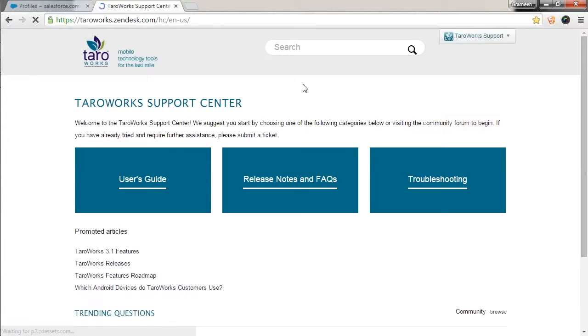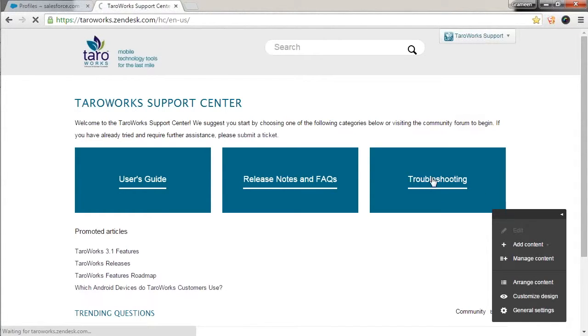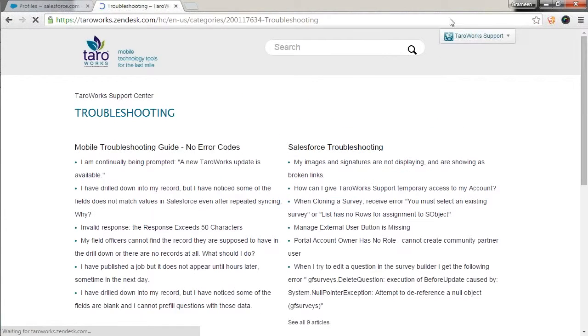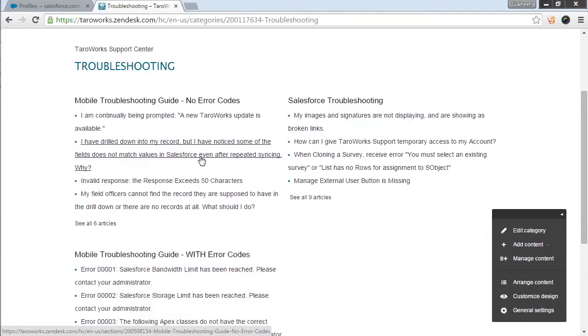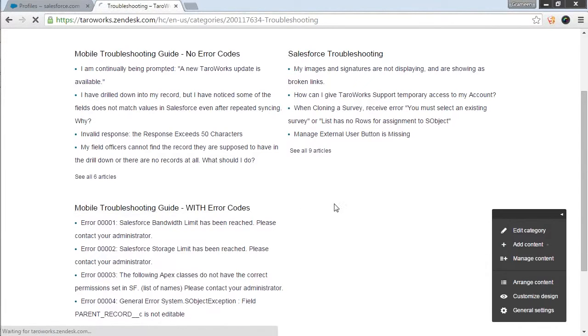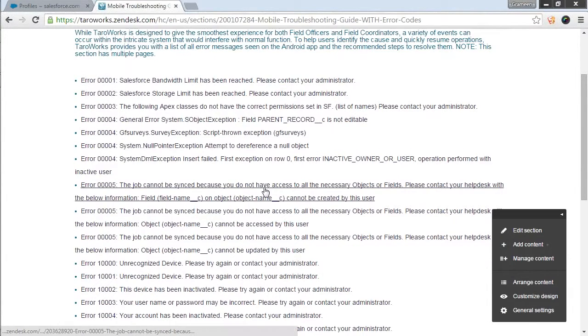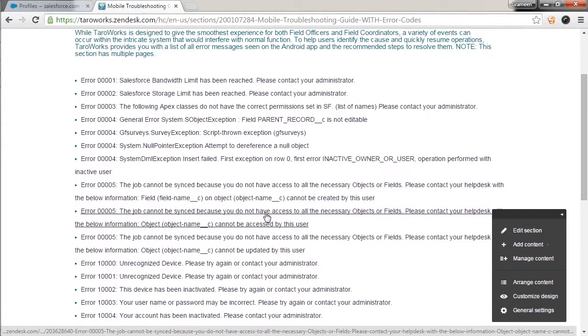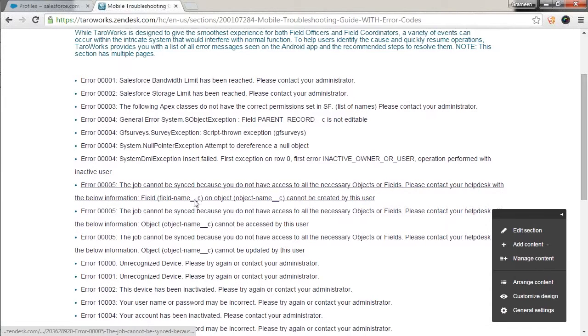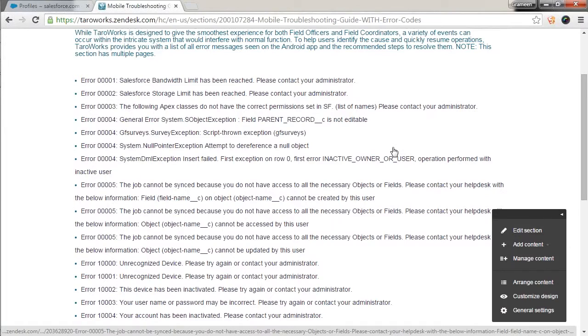It should be. So let me go ahead and pull up the relevant article on Zendesk. For those of you who haven't seen this, you can look at the mobile troubleshooting guide by error code. And typically the name of the object or field is included in the error message. So 0005 is the most common one that we get at the support desk, and it will specify the field and object name where the issue is. And so obviously if you're receiving this error on the mobile side, the issue is with either the TerraWorks partner user profile or the profile that you have assigned to that particular mobile user.